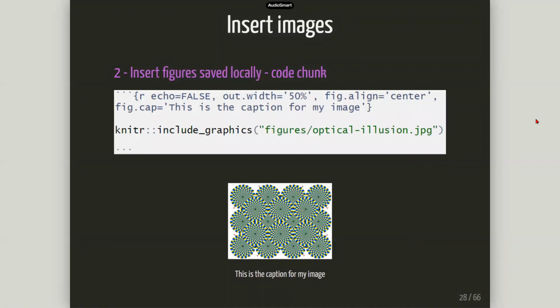Another way of inserting images is to rather use a code chunk. So as you know, you start with your 3 backticks, followed by the curly brackets and R, and then you have your code chunk rules. And you'll see in those rules, I specify my out.width as 50%, and I align the figure as center, and I can also add the figure caption as one of my chunk rules. And then you use the include_graphics function from the knitr package. And then you specify your relative path to your image, and that will insert the image.